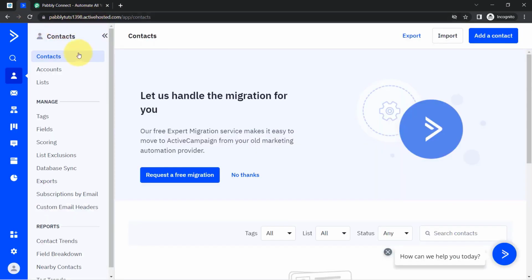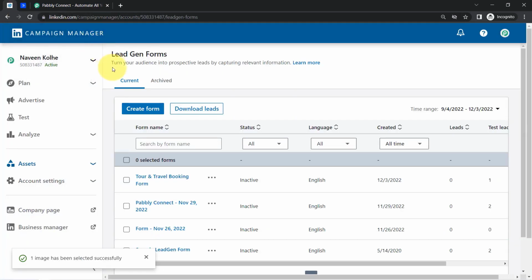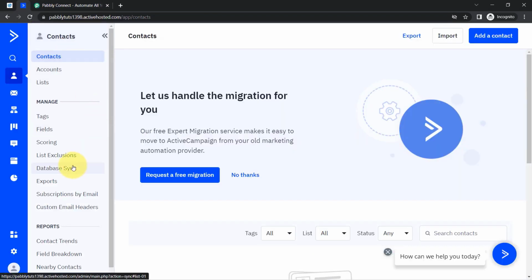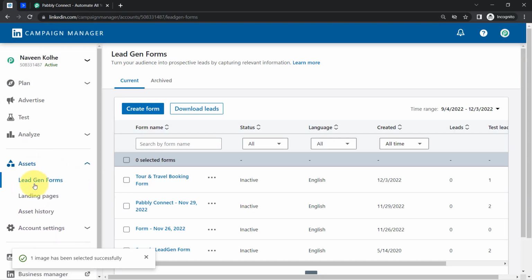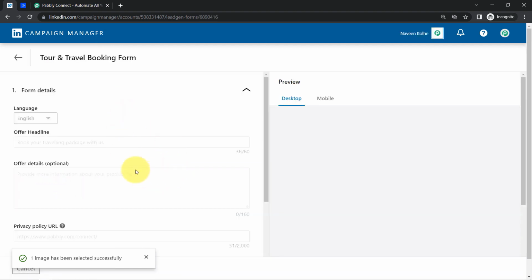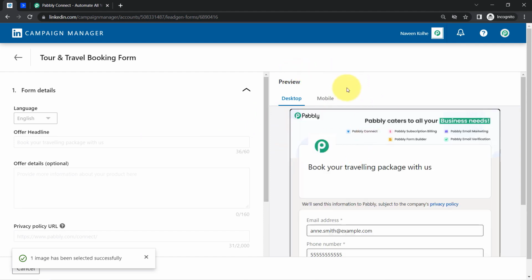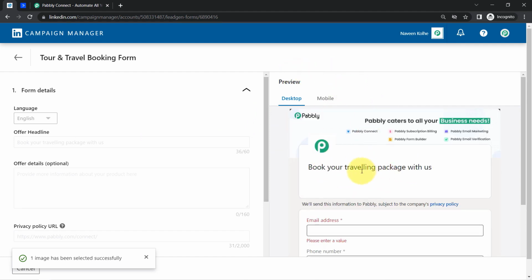This is the dashboard of LinkedIn Campaign Manager. This is the dashboard of ActiveCampaign, and I want whatever leads I am collecting via LinkedIn lead generation ads to be added here as a contact in ActiveCampaign. Under the assets, I have created a lead generation form, and the form name is tour and travel booking form. If I open this form, you will see the form preview on the right-hand side. Here you can see, book your traveling package with us. The idea is that I'm running a tour and traveling agency.